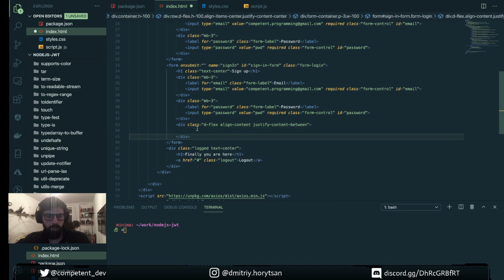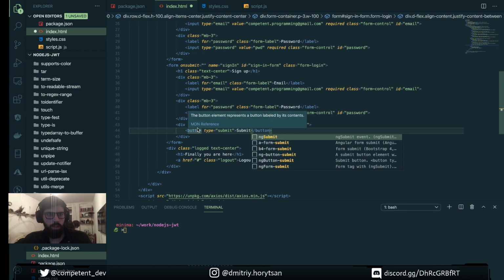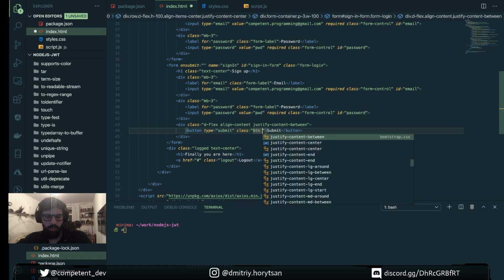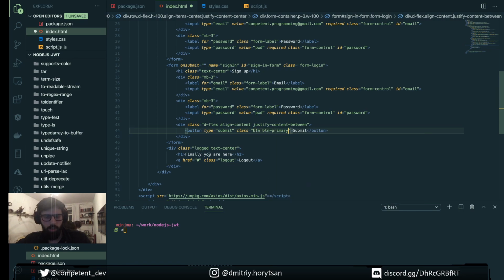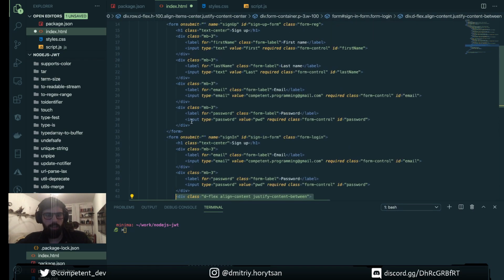Here we're gonna have a button, type submit. We need to add classes here. Class button primary. Also to switch between views, class show, back here operation. We're gonna be able to switch between login and registration.